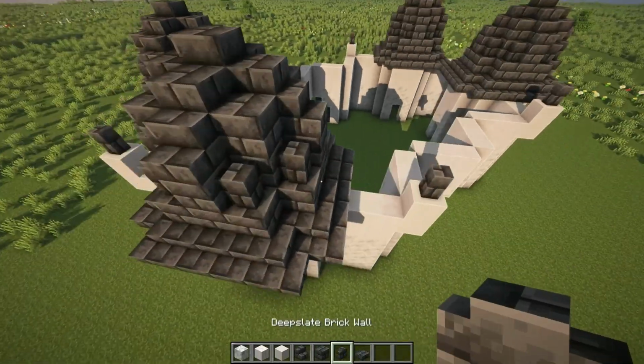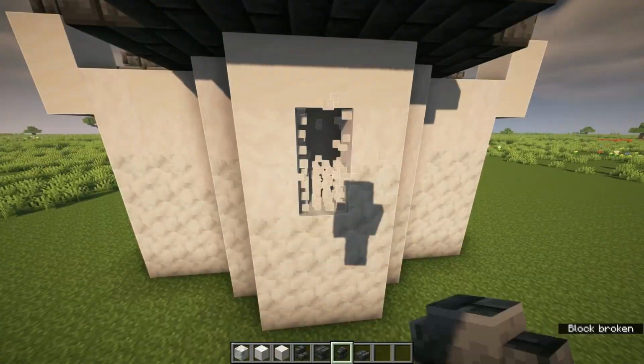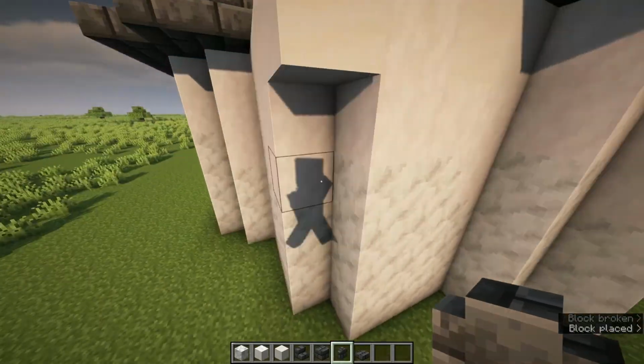And then you're going to go in the walls of each of these, and then 1 down from the roof. You're going to break these and place some walls like that.